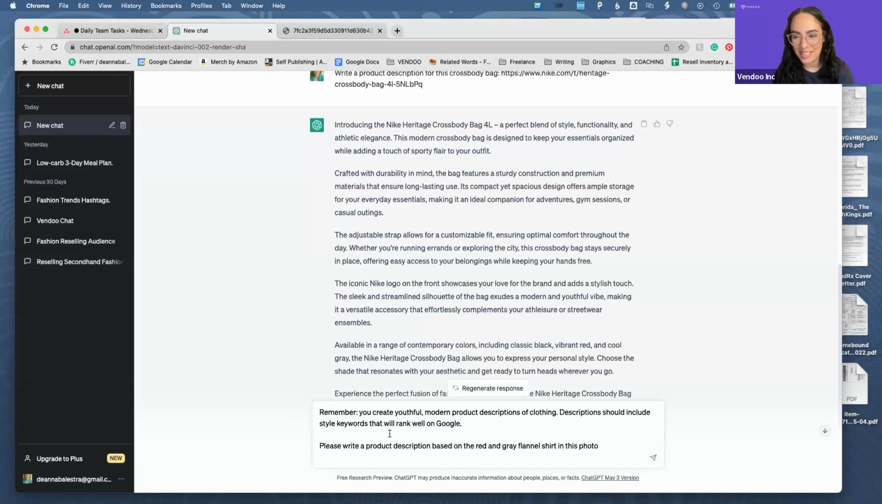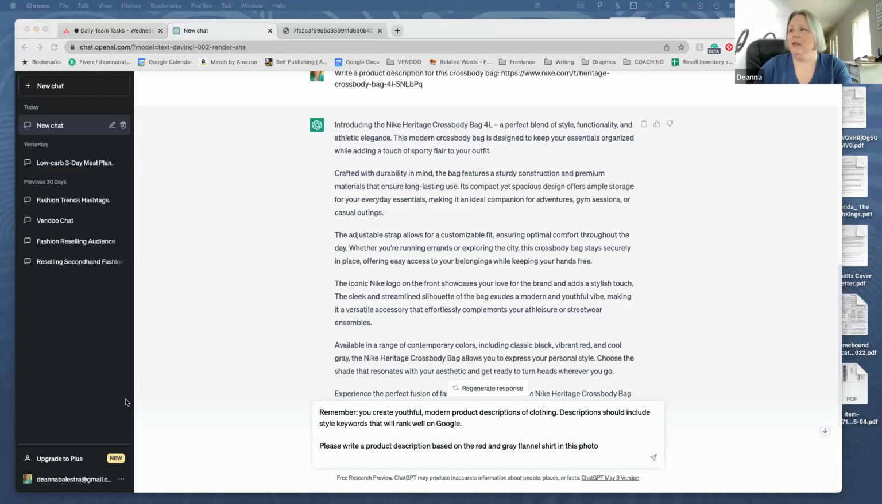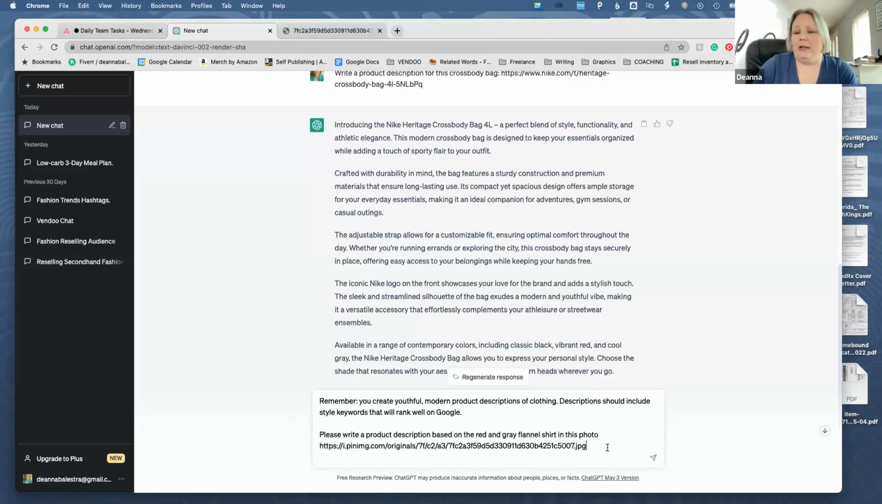So let's see what it generates for this. Okay, let me get my link again. Okay, so I'm reminding it that I wanted to create youthful modern product descriptions and write a product description based on the red and gray flannel shirt in this photo and drop in my link.